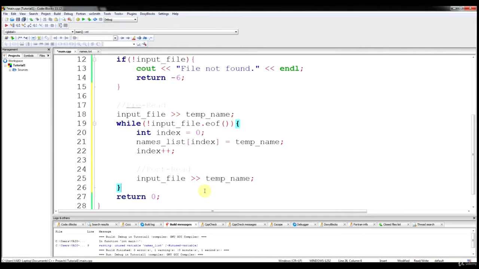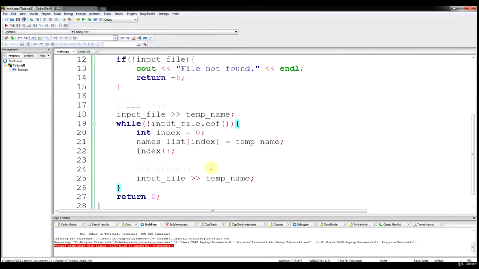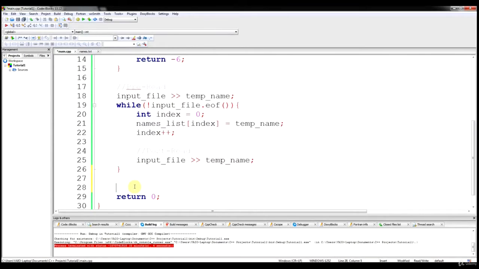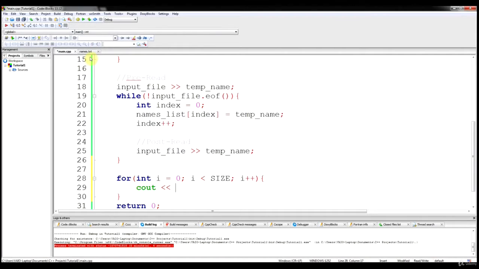And if you don't believe me, we're going to hit run. You'll get no errors and nothing happened. So as of right now, there's no output, but I promise you it just populated the whole names list array with the names in this file. And to prove it to you, we're going to use a for loop on the outside of this while loop. So we're going to say for int, we'll just call it I, equals 0, I less than size, I plus plus, and then we're just going to go through this loop and prove to you that names list is populated with the names in our names.txt file.